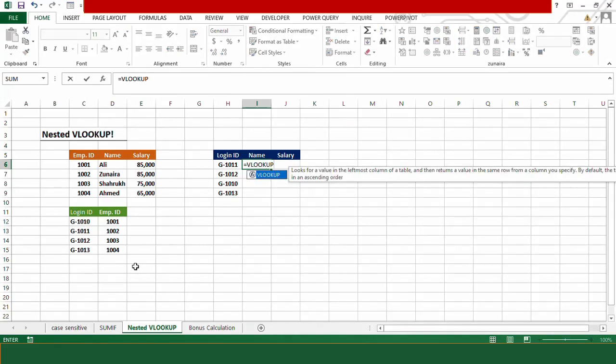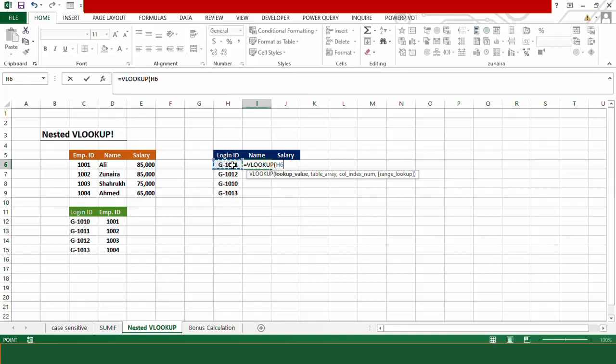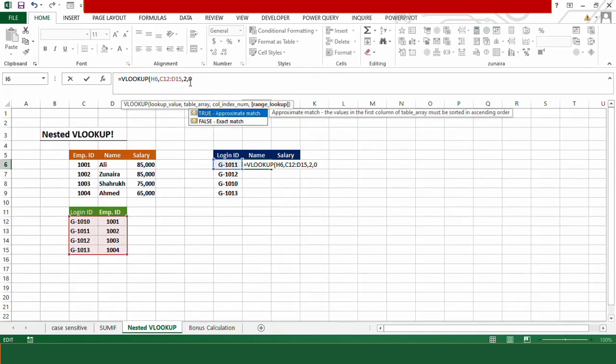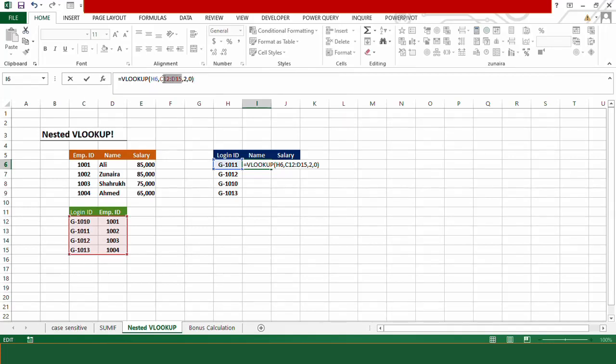Let's write VLOOKUP. Lookup value is the login ID. For the table array, I am going to select this table, which is table 2, and from here I am going to retrieve the column 2 information. So write 2 for the column index and then press 0 and close the parentheses, and let's fix them by pressing F4. Okay, so this is your first VLOOKUP. Press enter and here you can see that the employee ID is appearing. We are going to use this ID to retrieve information from table 1.